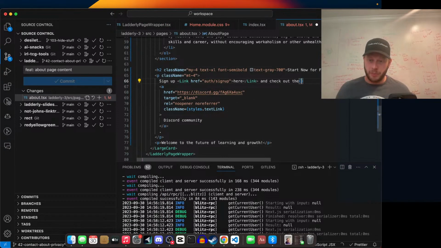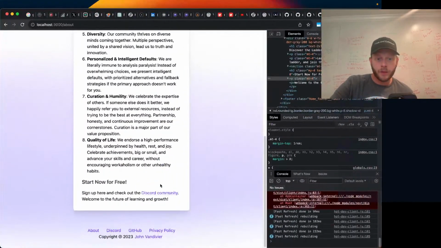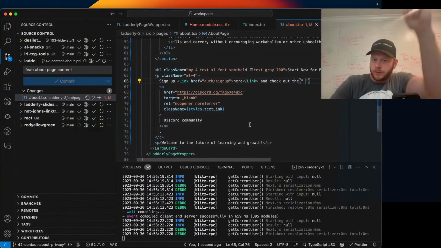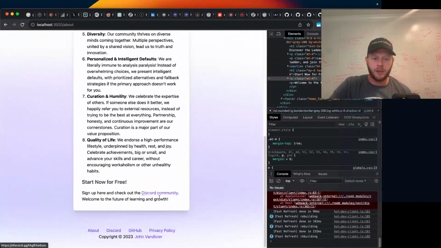Okay, so let's throw a space character in there. Cool, now that looks good. Start now for free. Sign up here. Here doesn't look good. Here needs to look better. Okay, so we'll just give it the text link style. When I hover, yeah, look at that nice hover. You get the animated underline, that's great.